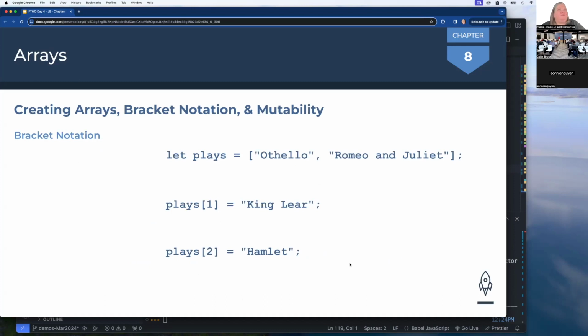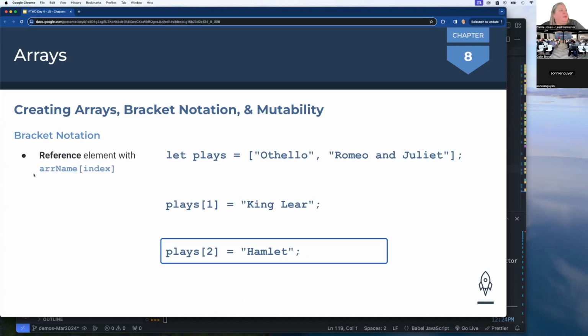And you can use bracket notation to access different elements in different positions. You would do it similar to the way you do it with a string, where you just give the variable name of the array, and then a number between the brackets to refer to a specific element at a specific position.